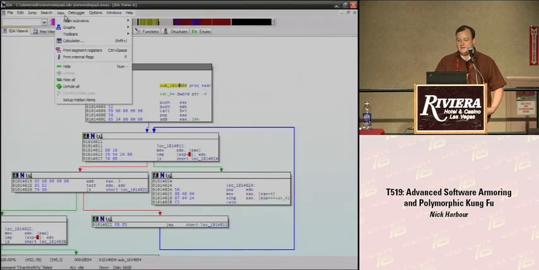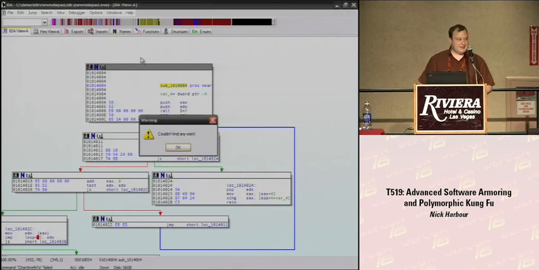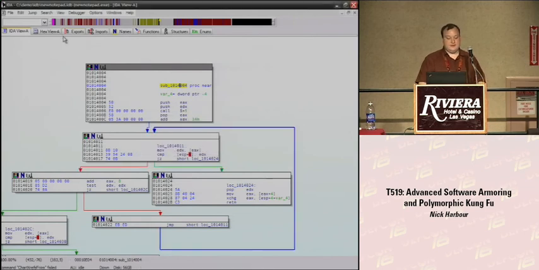Let's do the equivalent. Open subviews, graphs, cross references from. Anybody have any ideas on what this is going to do? If you guessed nothing, you got it right. The reason is IDA doesn't know exactly how my function call dispatcher works, so it doesn't know that this thing actually calls every other function call in the whole binary. So you could reverse engineer this, figure out how it works and all that. It's pretty simple, just a little bit of shell code.